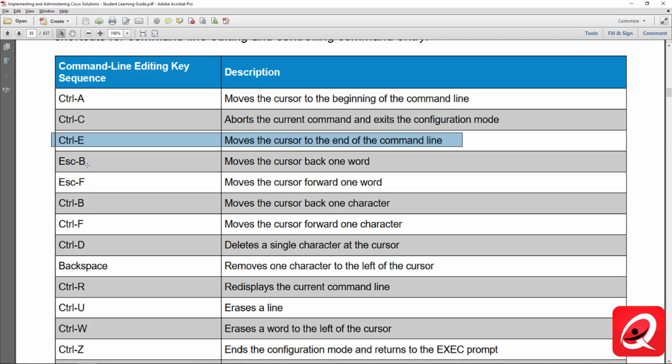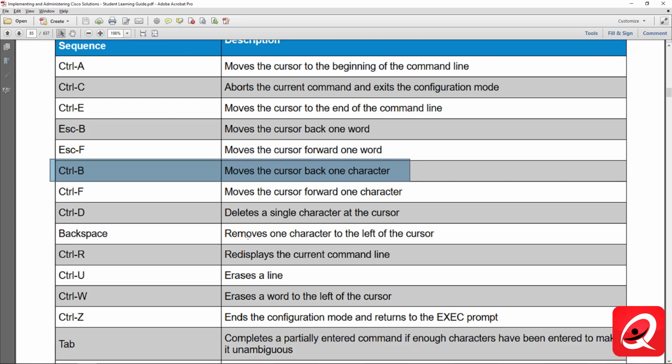Escape B I've never used. Move the cursor back one word. I mean, just use your arrows, right? Escape F, move forward one word. Control B, move back one character. These command line editing sequences that you have are really there if your arrows don't work. And sometimes in older terminals, you didn't have the arrows that you could use to navigate through. So you would use these control functions for those. So it's not really necessary. Control D, for example, to delete a single character. Well, just hit the backspace.